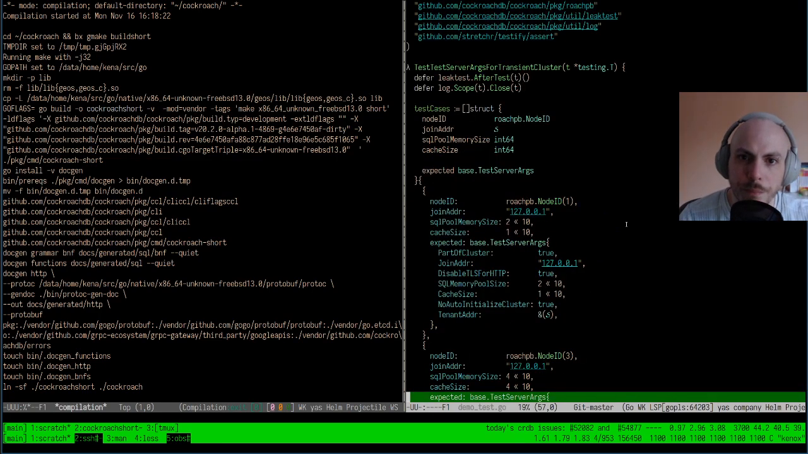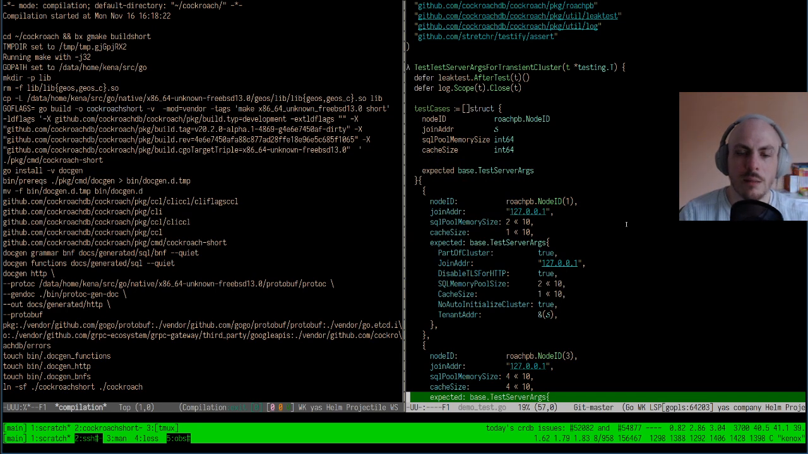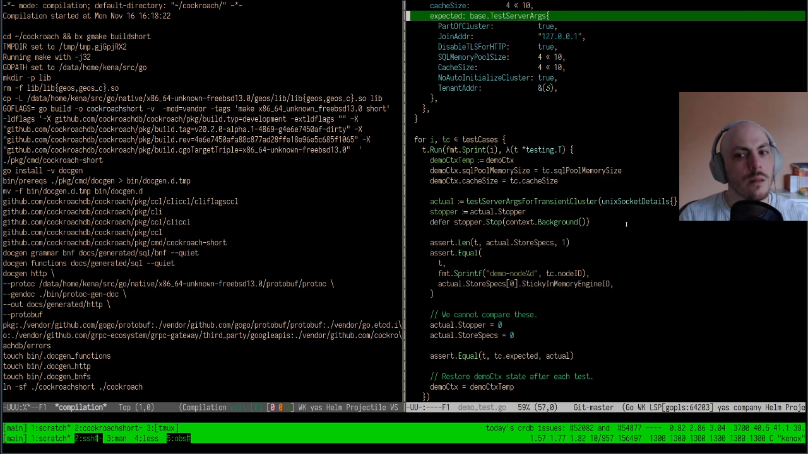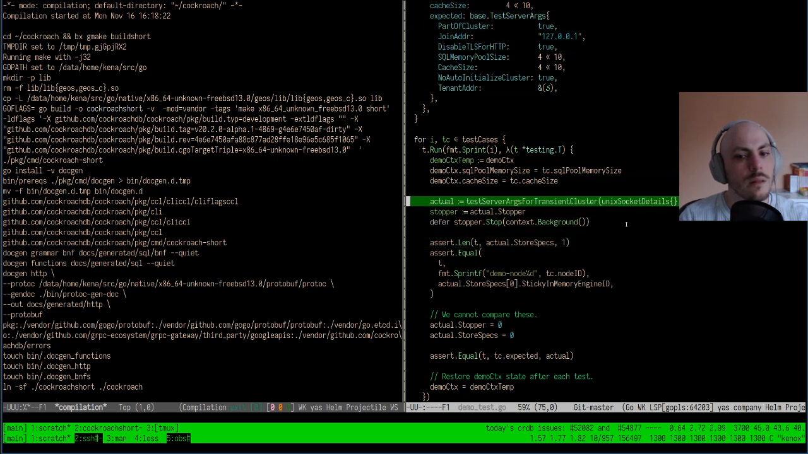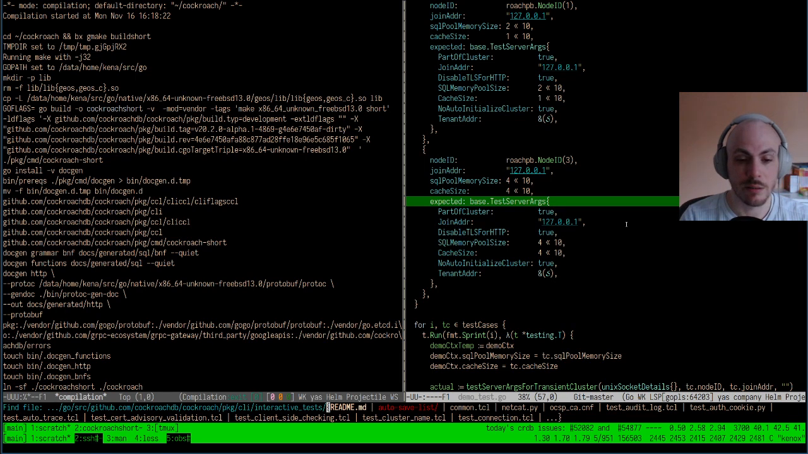Actually, maybe we do. Test server args for transient cluster. Sure. So we could add a test for this here, that if the flag is in the democtx struct, then it gets propagated. But we don't have any of those tests. I actually prefer to have end-to-end testing for this kind of change, and for this we have demo testing in a directory called interactive tests.